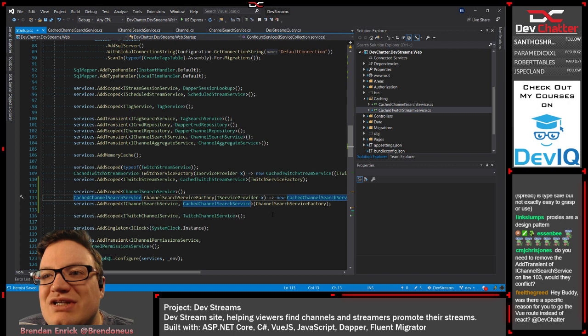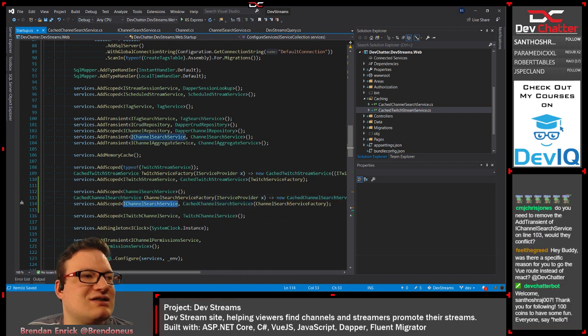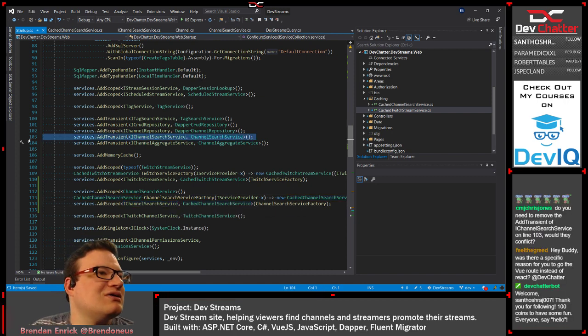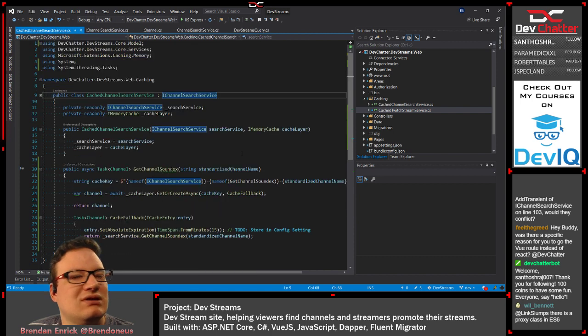Do you need to remove the AddTransient of IChannelSearchService on that? Yes, CMJ Chris Jones, yes, we do need to get rid of the other instance of using this, which is right here. Bonk. That should be enough.